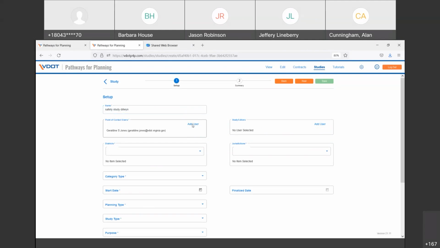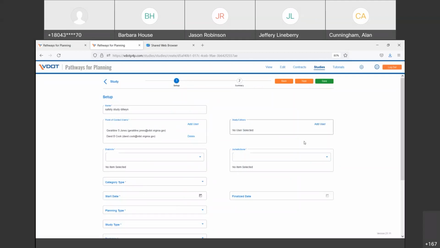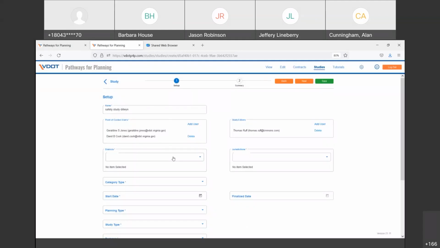So I become the point of contact, but let's say I also want everybody in the VDOT Lynchburg district to also be points of contact. So I'm going to select David, add him as a point of contact, and then my editors, maybe I hired the Timmons group to do this safety study for me. So I can filter by organization for the Timmons group, and I'm going to add Thomas as an editor.